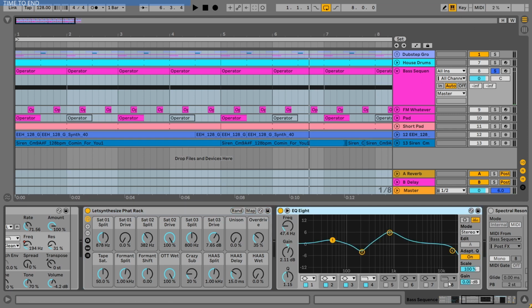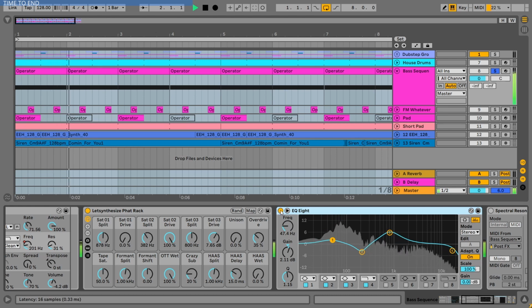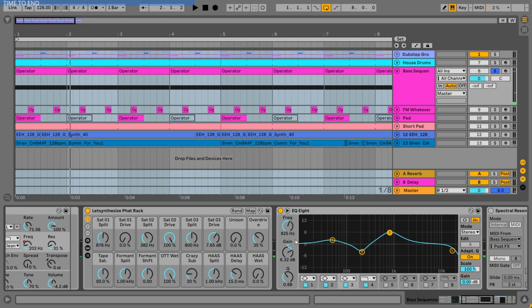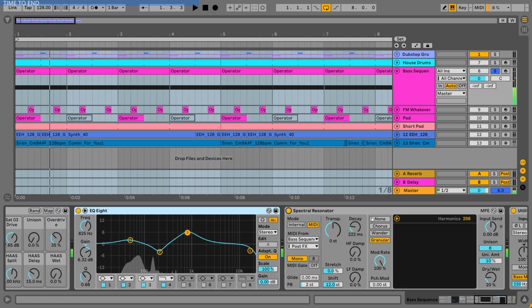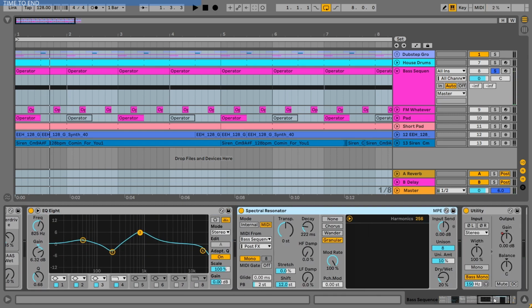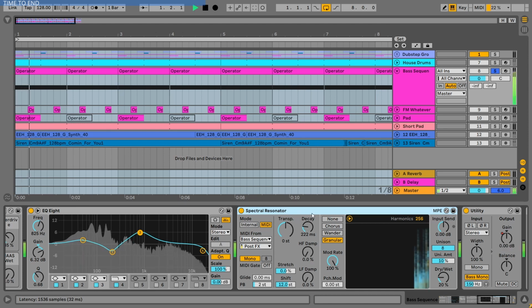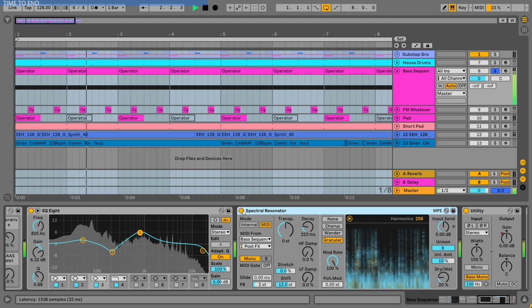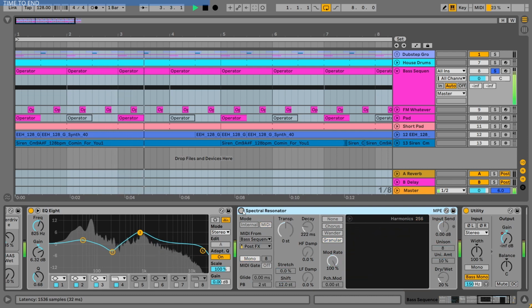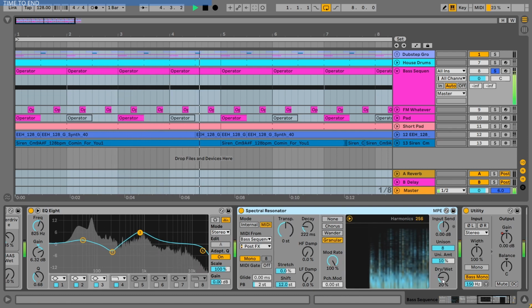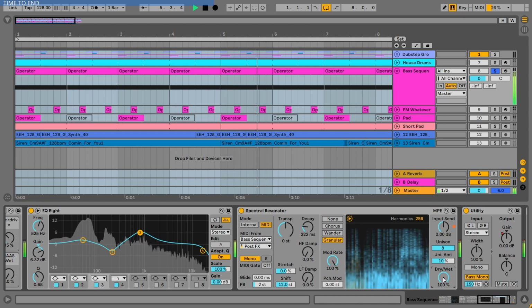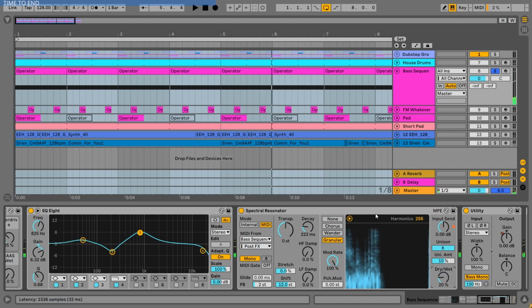Then I added an EQ8 to focus more on the mid frequencies, as you can see at around 800 Hz. Then I added a spectral resonator to add width to the sound and some interesting layer, I would say. So this is a sound that I added to the pure sound.